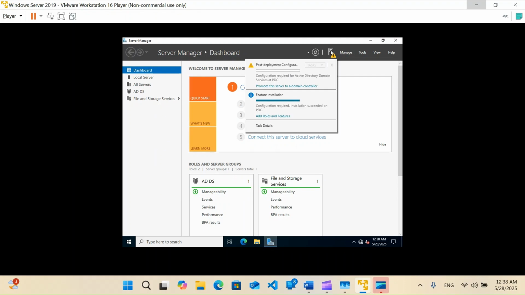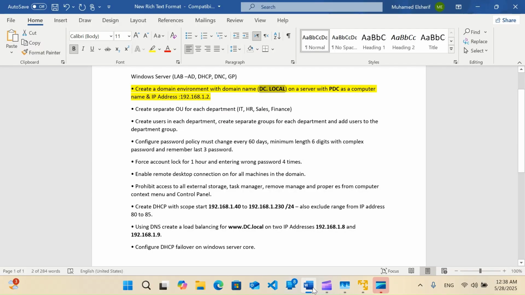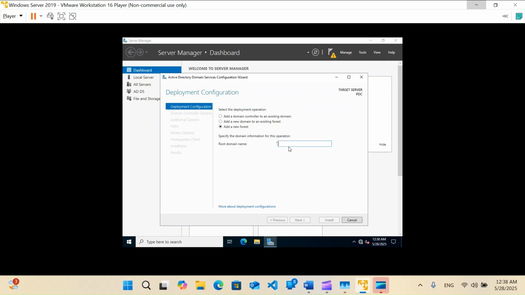You will notice a notification flag. Press on it in order to promote this server to be a domain controller. So here we'll go with the third option, as we will add a new forest with the new domain, which is dc.local as per our project. Then press on Next.